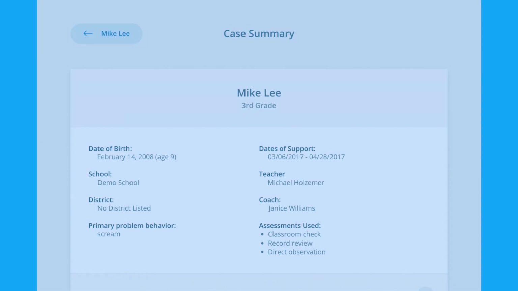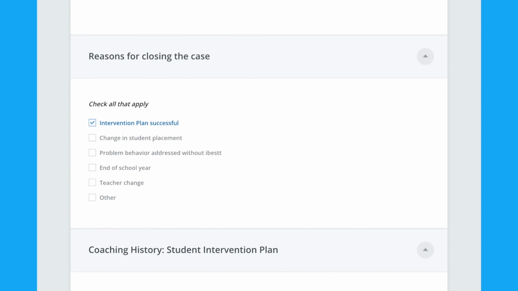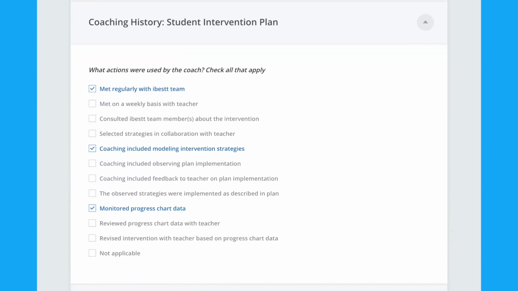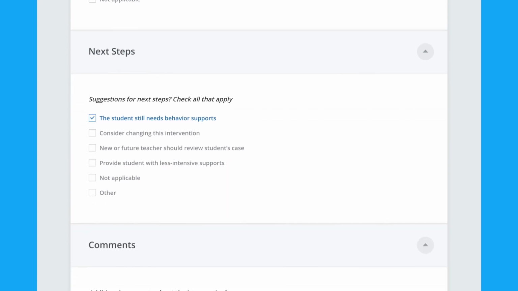Let's review the case summary. When it's time to close a case, the coach selects the items on the checklist about why the case is closing, the closing history provided, and any next steps for supporting the student. It's important to complete this summary to document the intervention information, make suggestions for the future, and prevent the case from closing automatically.